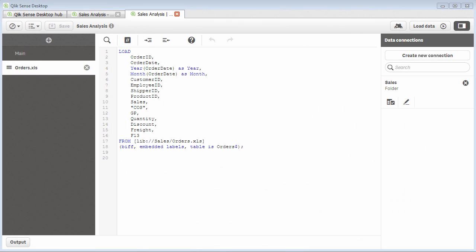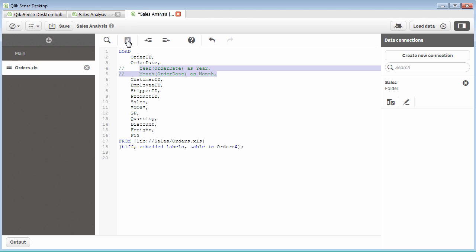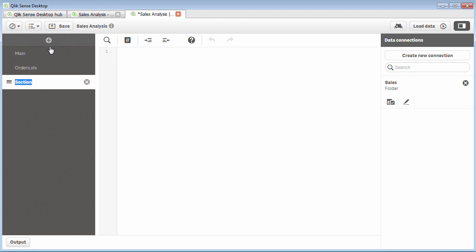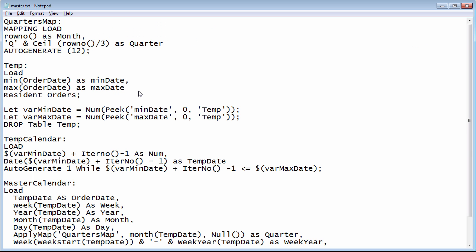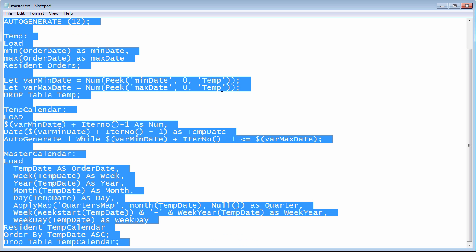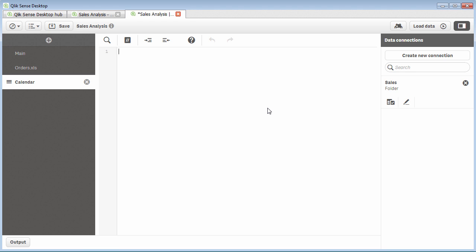Okay, so to incorporate the master calendar, I'm back in the load script, and what I'm going to do here is comment out the two time attributes we created with the functions year and month. Then we're going to create a new section for the load script and call it calendar. Then I'm going to switch over to my notepad where I have a load script that contains the syntax to create the calendar. I'll copy that, and then we're going to paste it in.